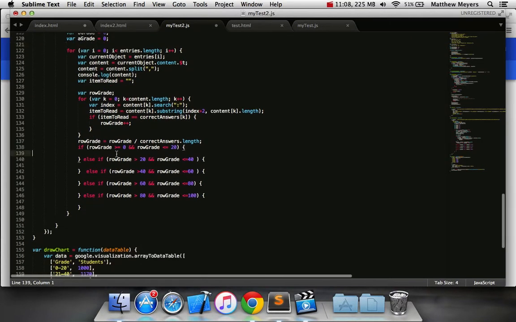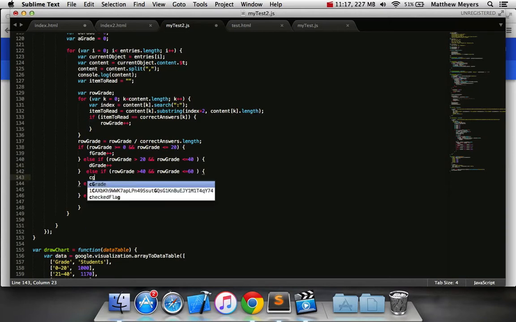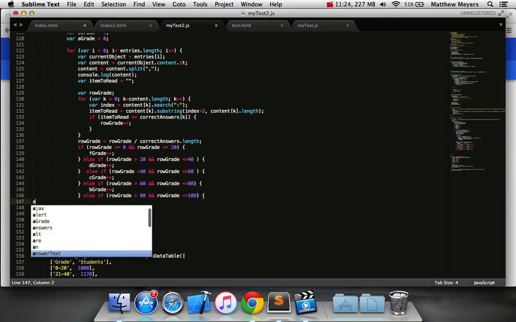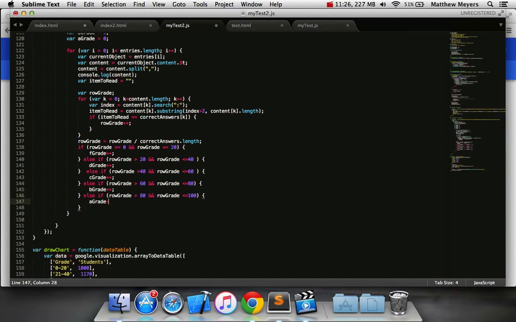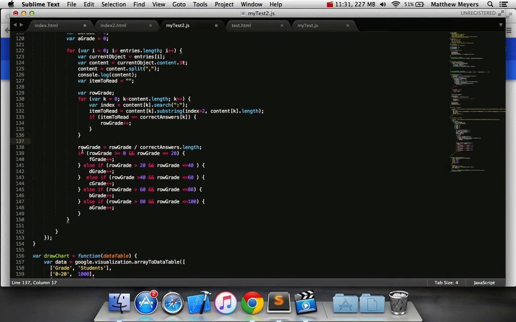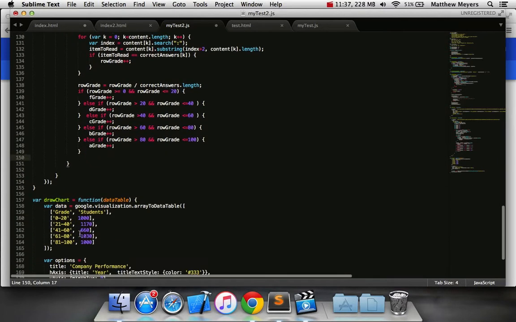All right, cool. So these are grade counters. Neat. All right, so if they're between 0 and 20, let's give them an F. And then this should be a D. And then this should be a C. Don't forget semicolons. This should be a B. And this should be an A. Cool. All right, so that's what this section does. It calculates their percentage and then adds to a variable based on their percentage.